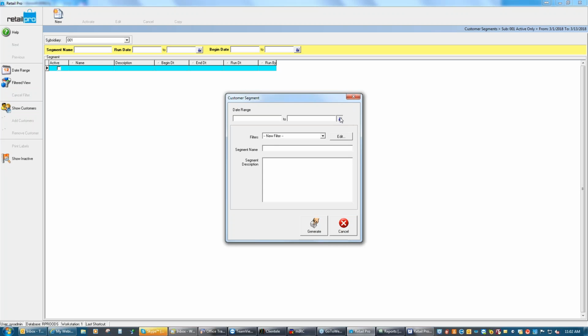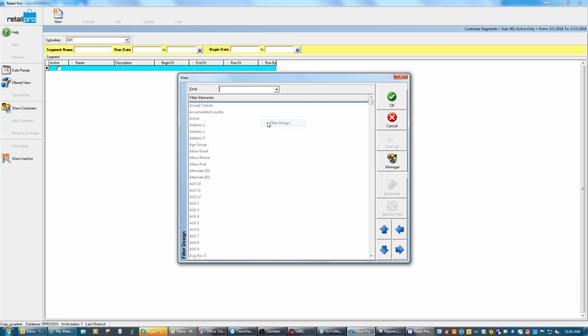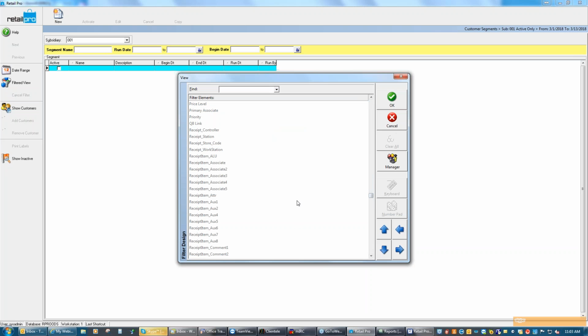I tell it what date range I want, and I'm going to leave it undefined. I'm going to give it a name, and then I'm going to tell it what I want to filter by. Now, the first time that you create this, you are going to need to create the field that you want. Okay? So let's just say I want to see every customer by birth month.